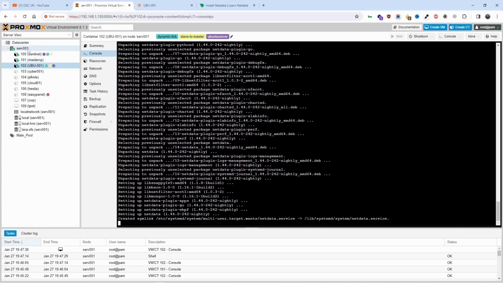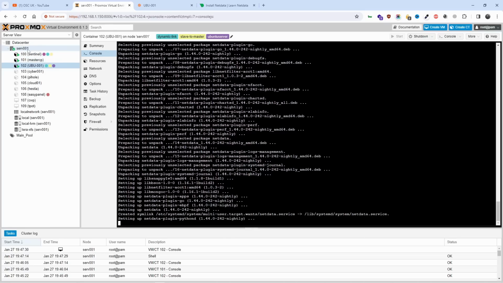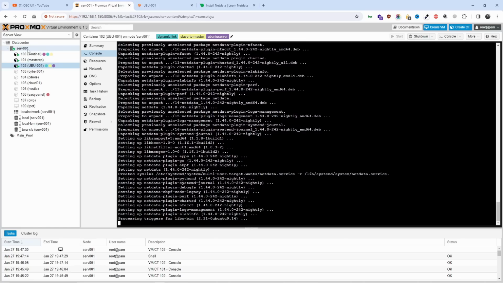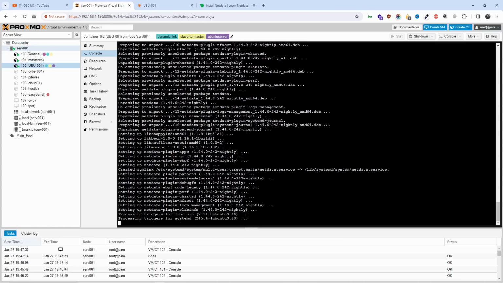Again, if I use it on the actual main node, NetData will show not only the data of the node, but also of each container as well. This is the beauty of installing NetData on Proxmox.